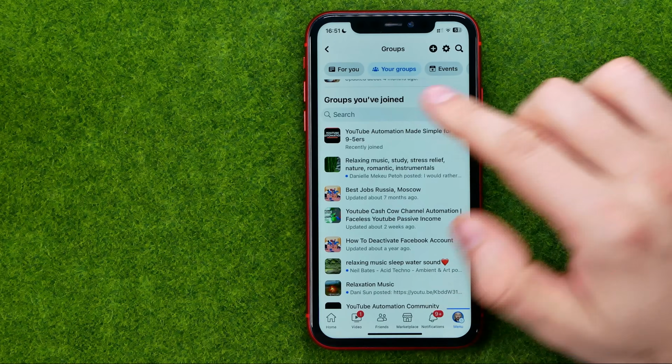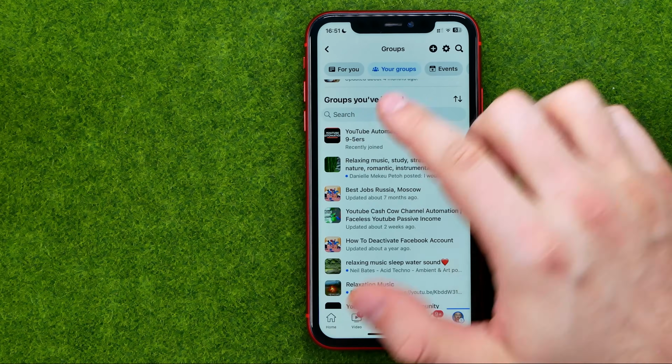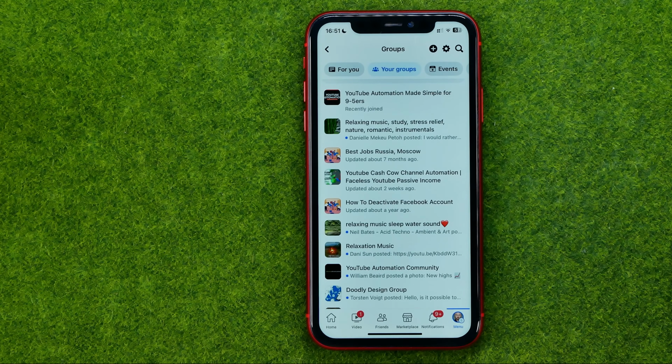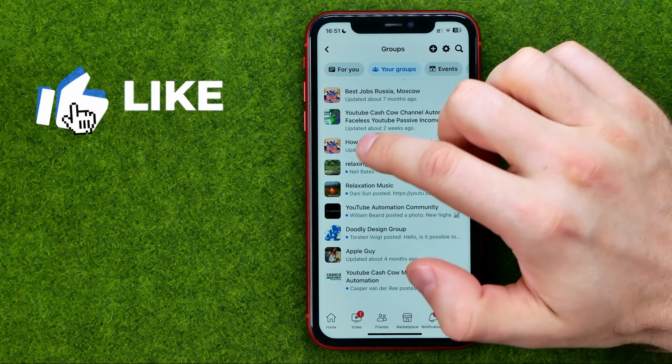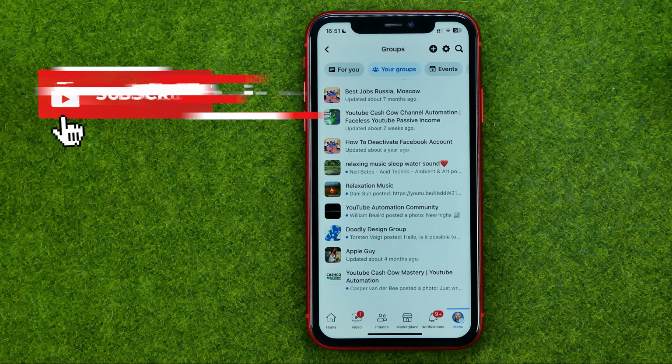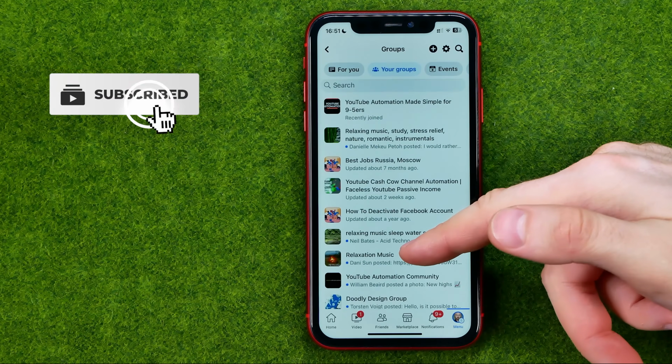It will show you the list of groups you have joined, and now first of all we need to get into the group we want to leave. We can easily do so right from here. Just tap at any group to get into it.